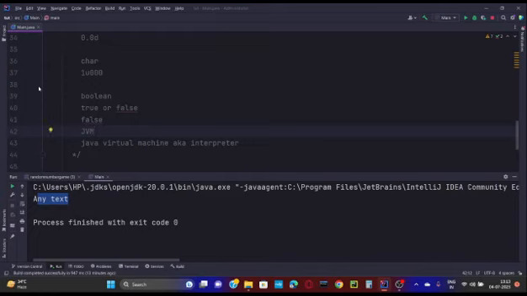And when we talk about the space occupied by this, it will depend on JVM, which is short form of Java Virtual Machine, aka interpreter.